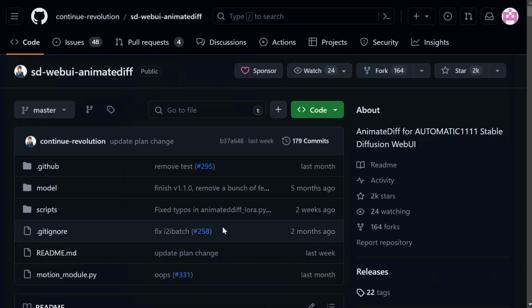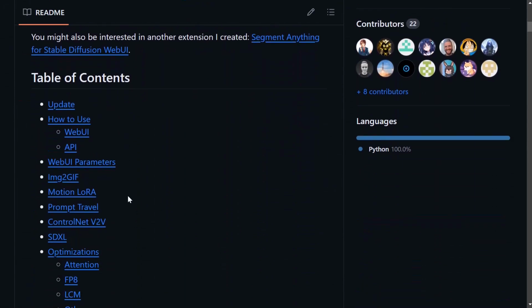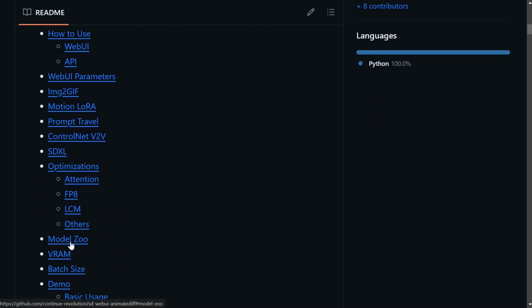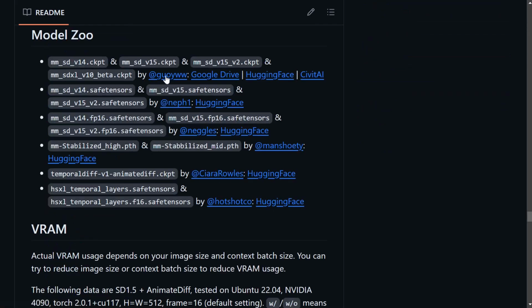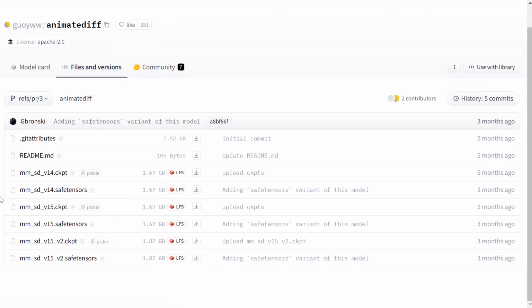You can find those. Let's go back over to here, and they should have links to the models down here. Let's go down to, I think it's Model Zoo, and they have several different places you can grab these from. I would recommend just going to Hugging Face and grabbing all these models, or at least the SD1.5 V2. So if you go to Hugging Face, you're going to grab the Safe Tensors model, which is going to be this one right here. You're going to download it and drop it into the model folder under the extension.